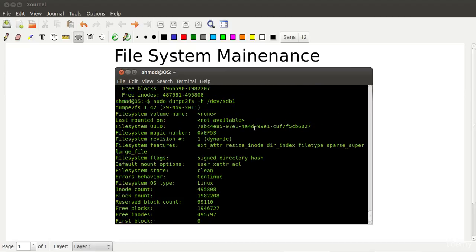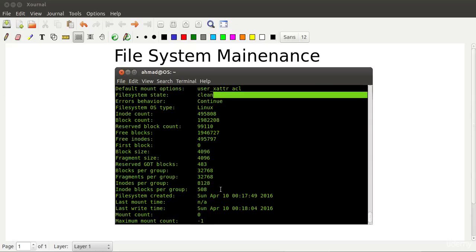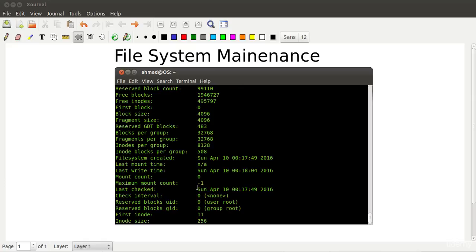If I bring it up a little bit, we see that the file system OS type is Linux, and the file system is in clean state, and also some features like extended attributes, resize inode, directory indexing, and file types are all supported in there. We can also see the inode count and block count, and we can see the maximum mount count is -1, so that it does not need to scan these small devices. We can change it using the tune2fs option. We can also see that for this SSD drive, the check interval is 0.